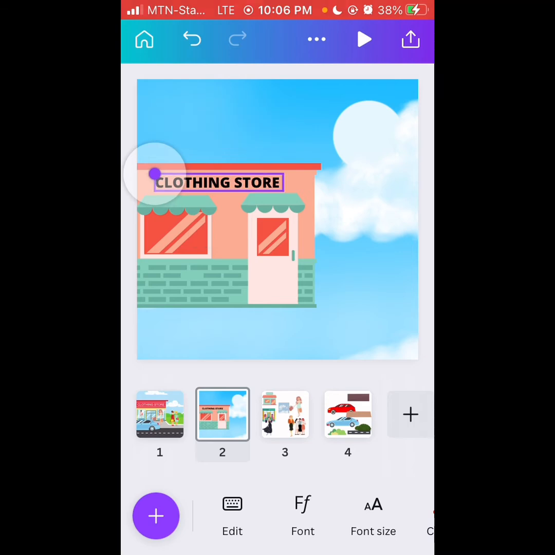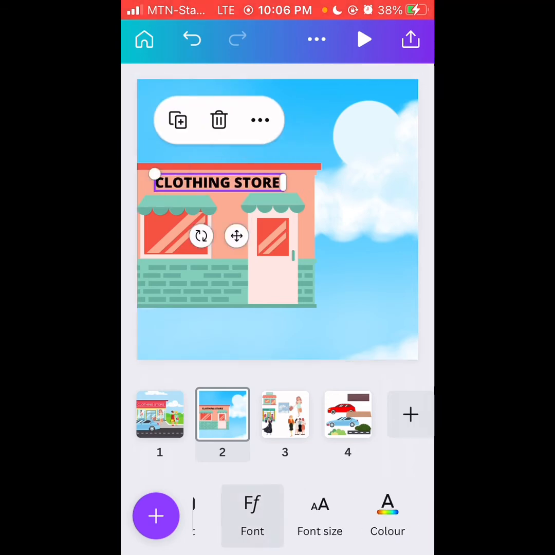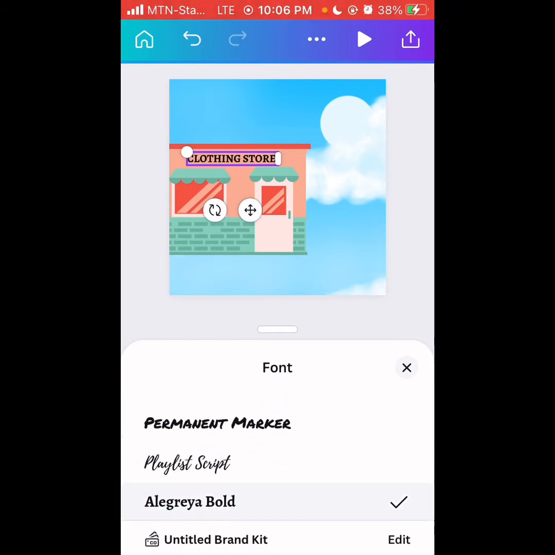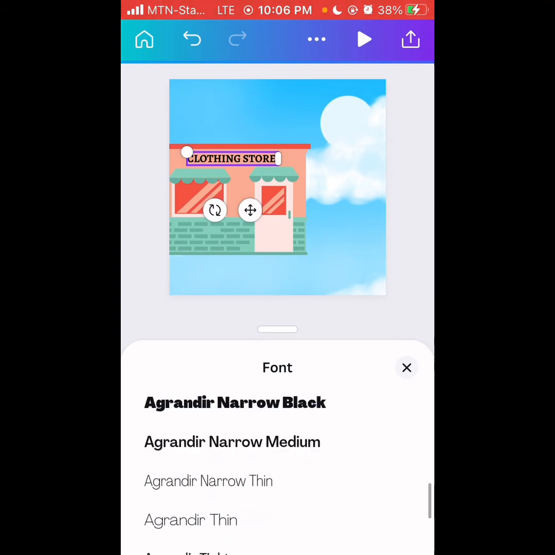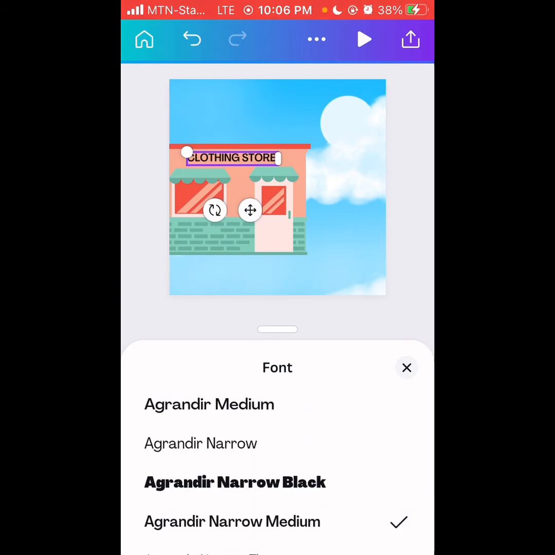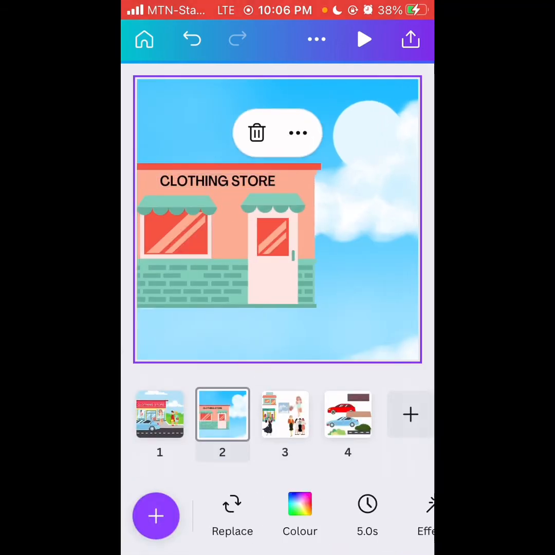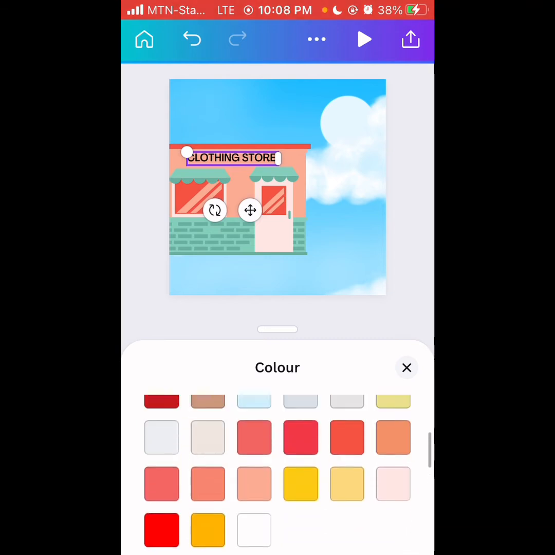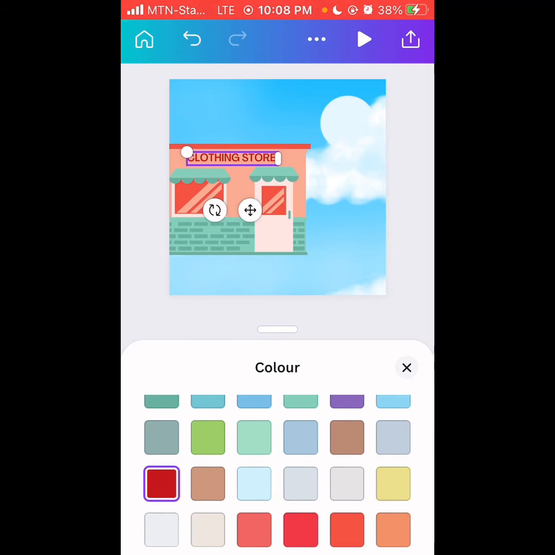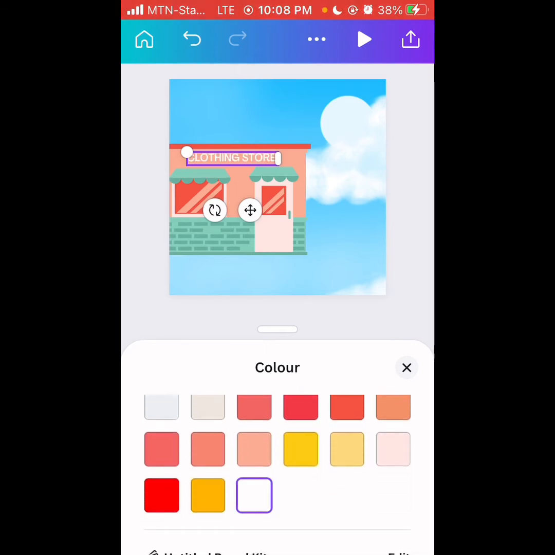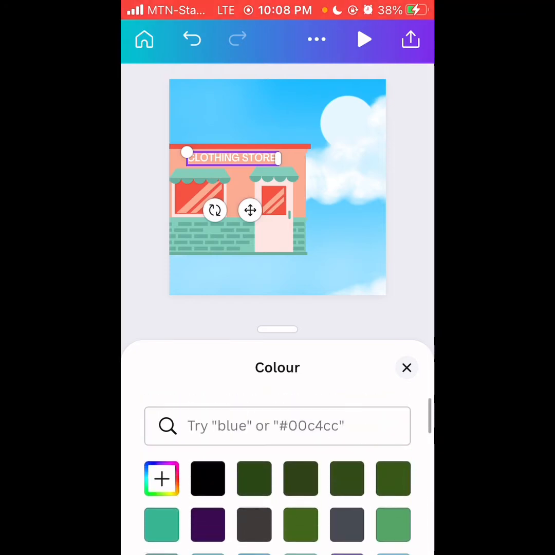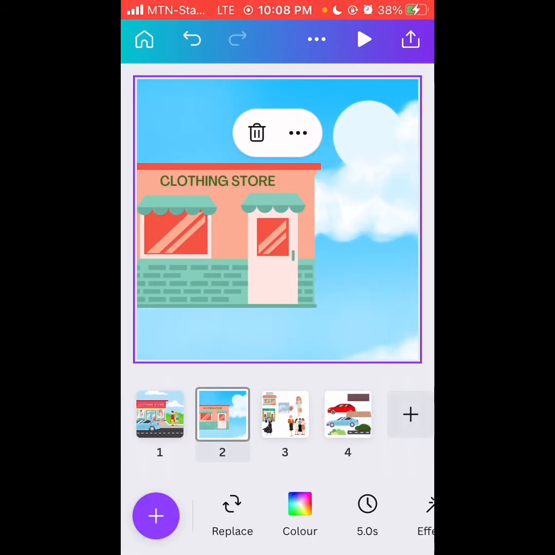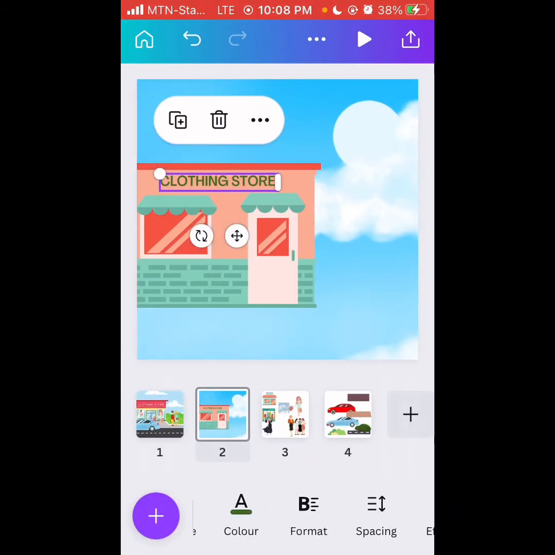I want to just adjust the fonts a little. Pick any font, it is left for you. Remember, every graphic designer has their different patterns. You have your unique way of communicating with your audience. So just do what works for you. I think I'll just go with green, and then I'll add a little bit of shadow, a little bit of effects.